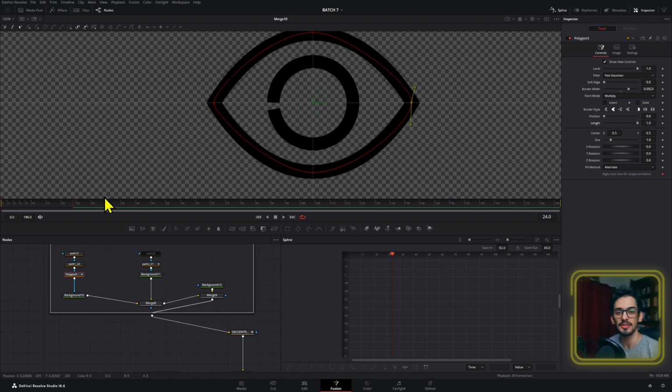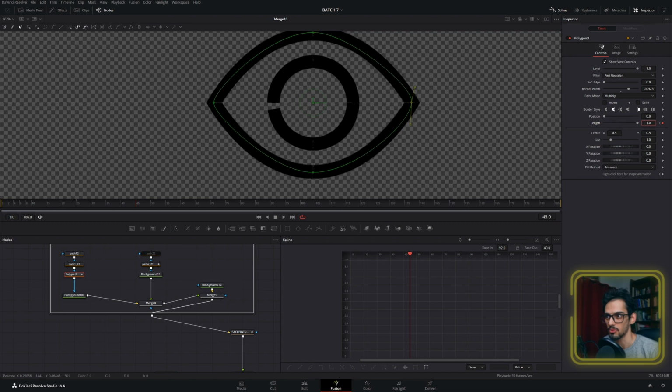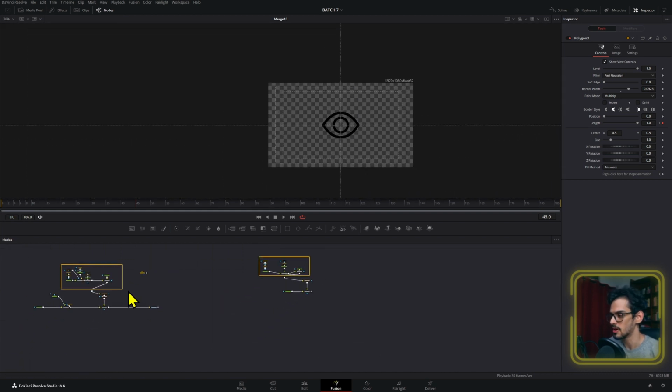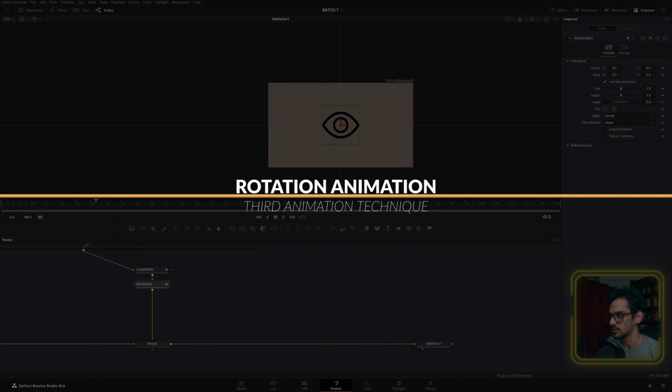And this is going to be the second animation that we're going to implement here. So we're going to start this at frame 25. So we're going to create a keyframe on the length at 0. And then we're going to go to frame 45 and then make this complete. And then before I actually adjust the spline tool, what I want to do is that second movement that we have here, which is the rotation.